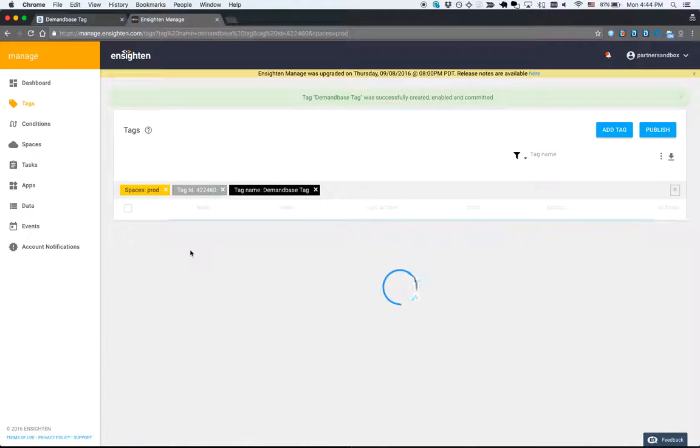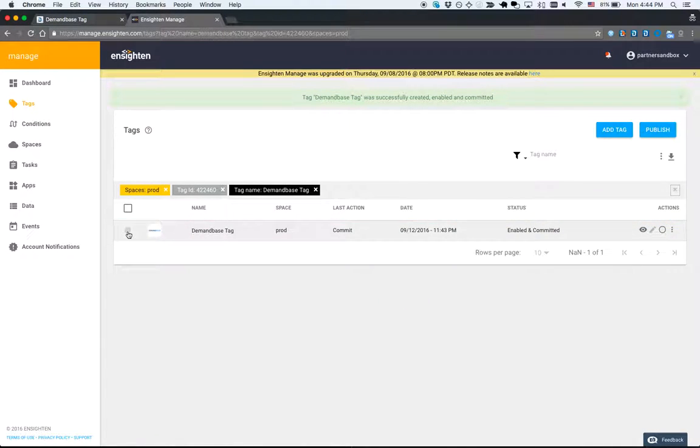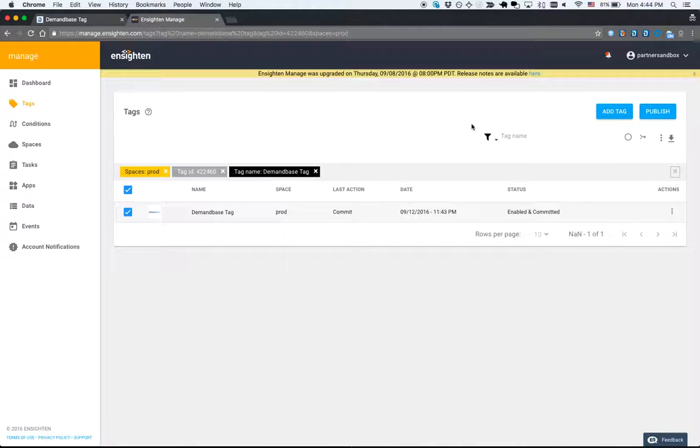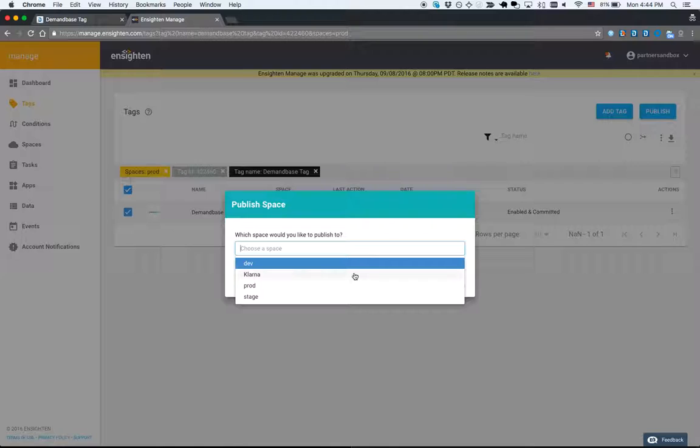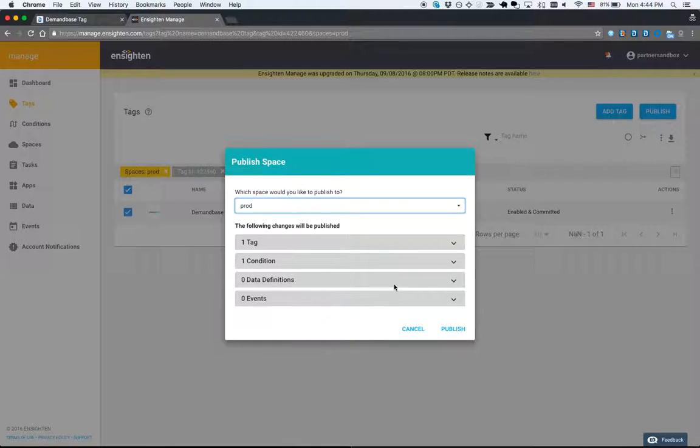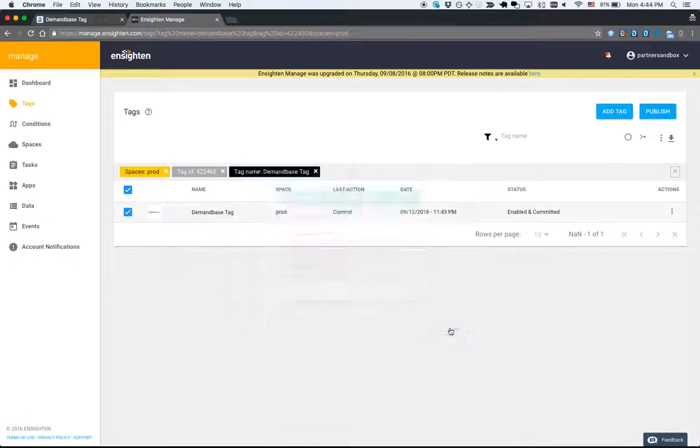Once the tag is finished committing, we'll then want to select it on the page and then click Publish. We'll pick the space that we want to publish it to once again, and then click the Publish button. Once we've finished that, we're all set.